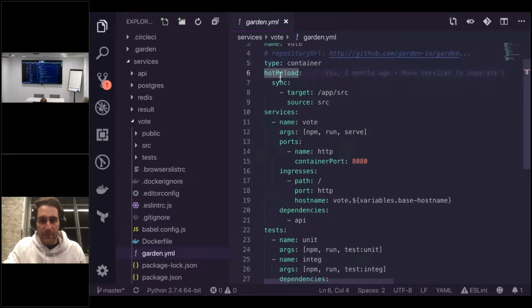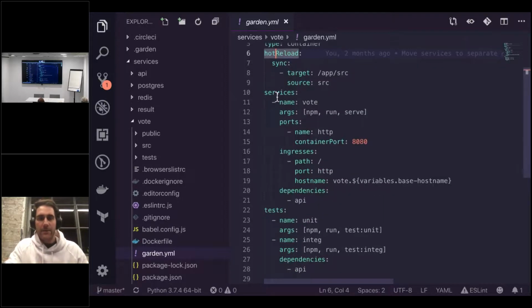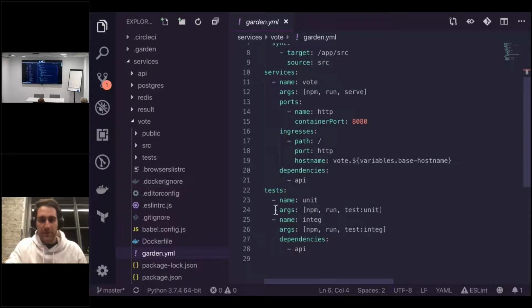I give it some information on how to hot reload, which is something we'll get back to a little bit later. And here you can see these service definitions and these test definitions that we give Garden so it understands how to deploy and how to test this thing. Here I'm telling it how you run it. These are the ports, the source, the ingresses, and down here you see two separate tests. Now these are interesting to look at.